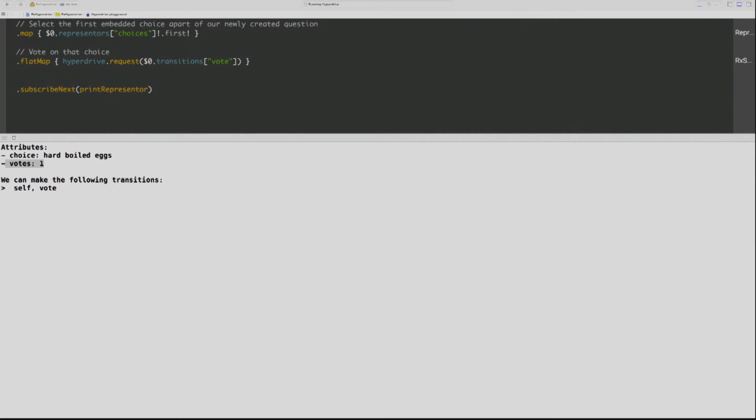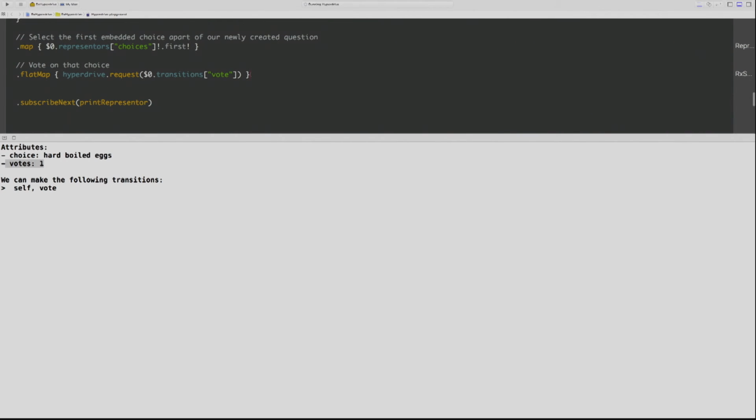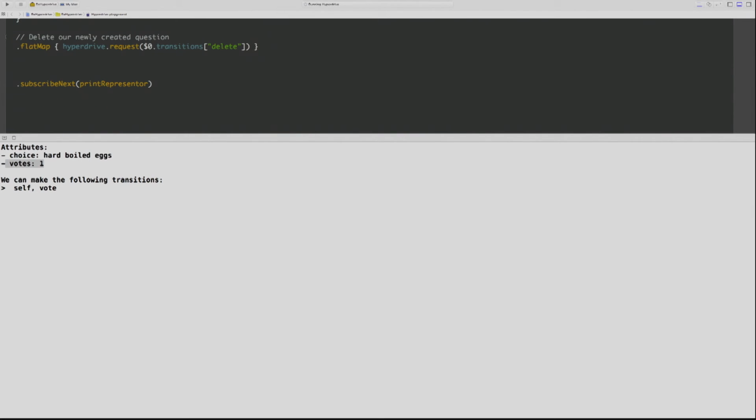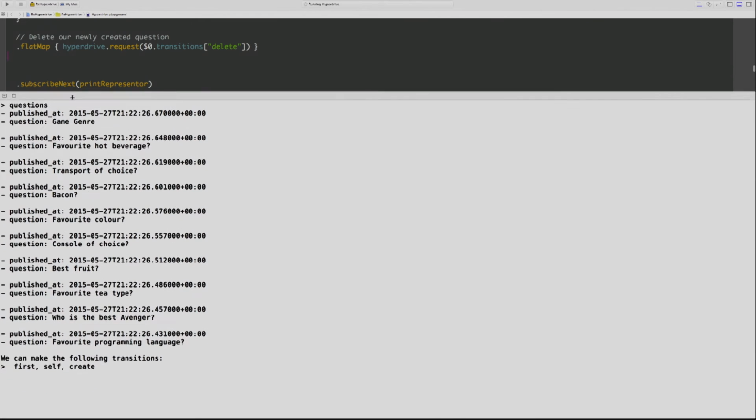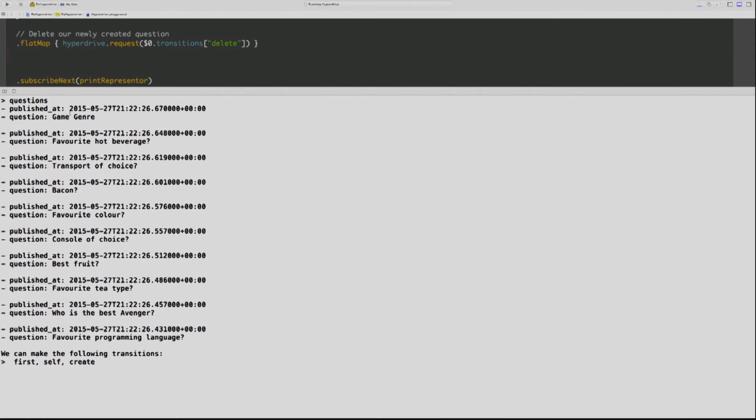But what I'm going to do is let's go back to the previous state. So I'm going to remove that vote in our code, and also actually the selecting the first choice. So I'm just going to replace it with, instead of doing that, we're going to just follow a transition called delete, which will then delete that newly created question. So I hit play. You can see it's now taken us straight back to the list of questions. And you can see the first question is game genre, so it's deleted our newly created question.